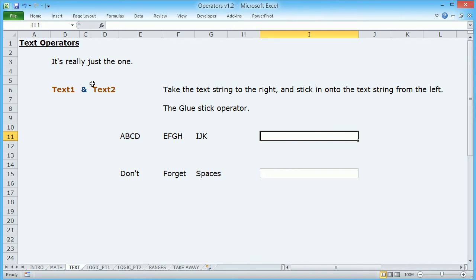It takes text strings on either side of it, and it sort of puts them together. So it takes this text string, takes this text string, and it comes up with a new text string that is the first one and then the second one combined. So if I do equals this, ampersand this, it's going to take these 3 text strings and create a new text string that is all of them together. If I hit enter, I get that.